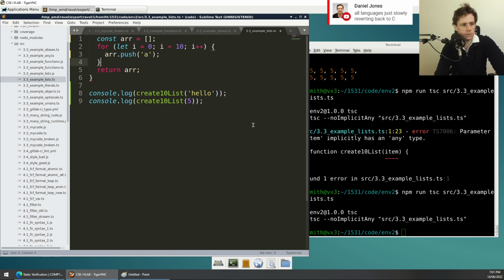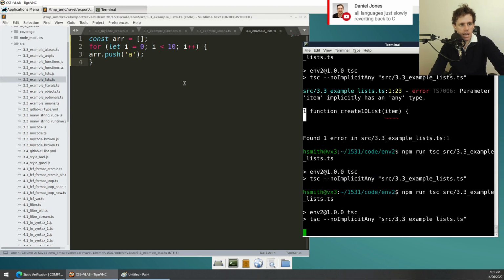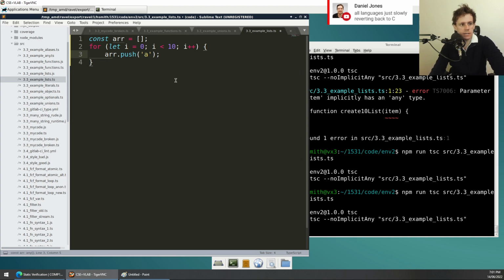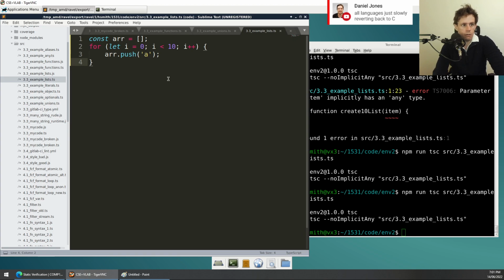Let's make a really simple program that just creates an array and then pushes 10 A's to it. See what it does. Maybe it'll just figure it out. It's really quite a smart type checker. Yeah, it just figures it out.